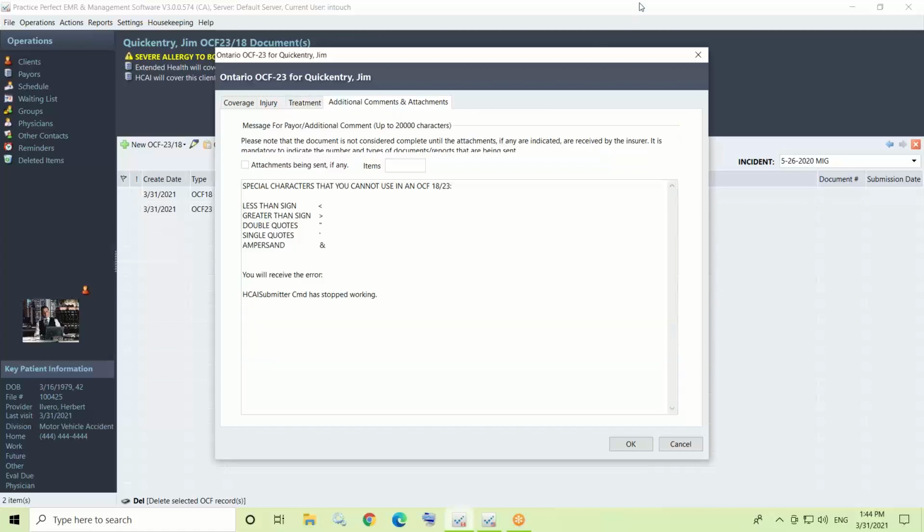Now, I have one little tidbit that not a lot of people know that I want to point out. I just typed in a brief little note about it, and I'm going to talk about it as well. You can't use special characters when you're typing in an OCF 18 or 23. It will cause you to receive this error that says HCAI command has stopped working. And you think, what? My toolkit's not working anymore? What's going on? It causes it to have a little bit of a seizure when there are special characters inserted into the text. And some of these characters are basic characters that, honestly, therapists do use quite a bit. The characters are here: the less than sign, the greater than sign, double quotes, single quotes, and ampersand.